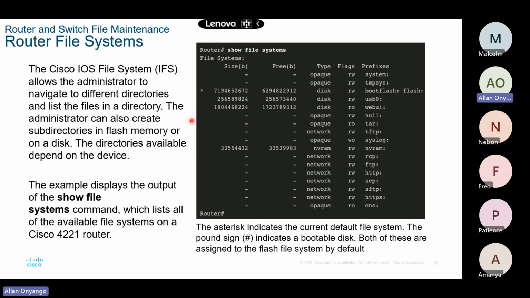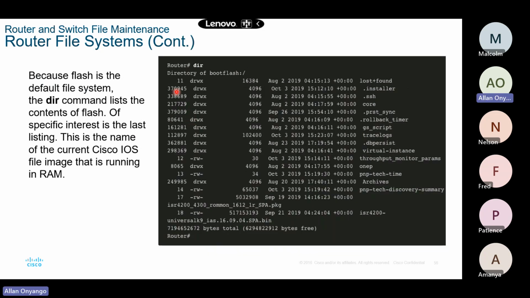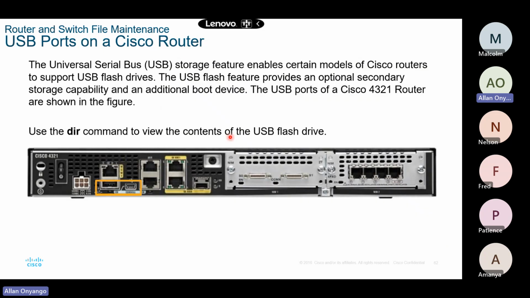Now it's important to note that using the command dir, just as we use in Linux, you can list the contents of the flash memory. This is normally the name of the current IOS file image that is running, the one that is stored on the flash. So you can see so many other file systems available within our flash memory, where the operating system is actually stored.